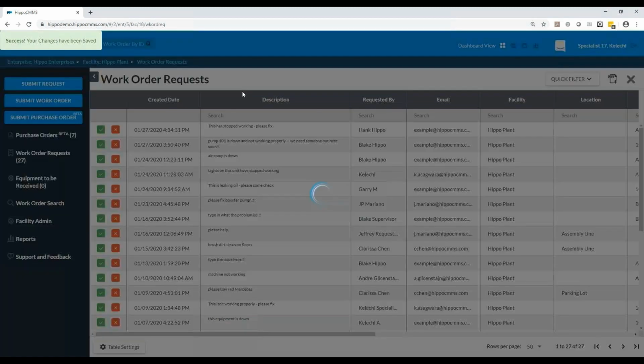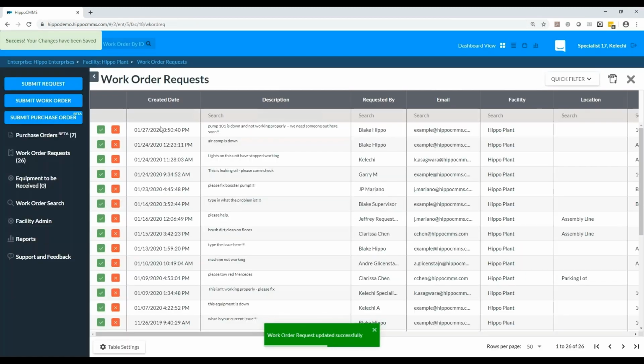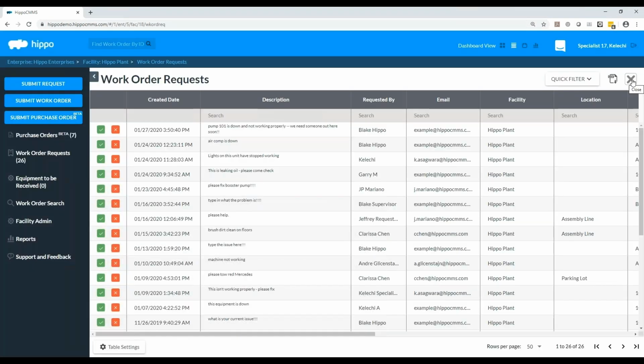Now that we've submitted this work order, you'll see that the work order request is no longer pending approval. It has now been approved, and we now have a new work order on our dashboard.